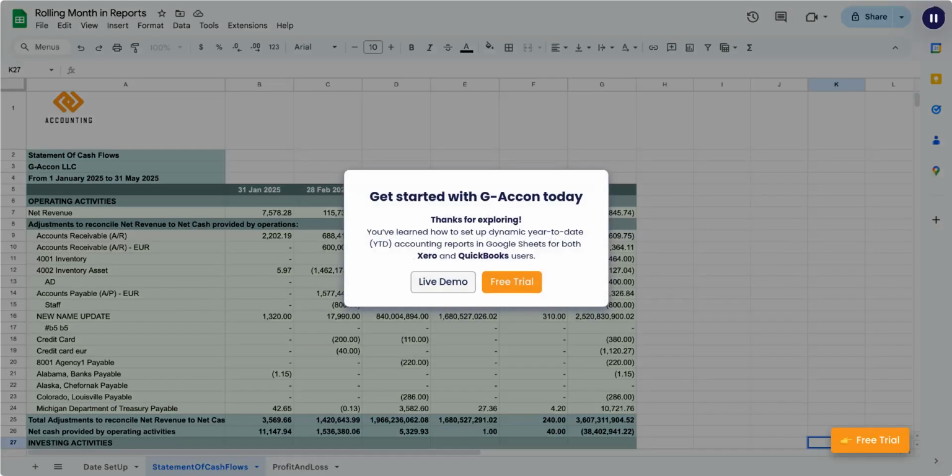Thanks for exploring. You've learned how to set up dynamic, year-to-date accounting reports in Google Sheets for both Xero and QuickBooks users. With this setup, you can generate real-time financial insights, automate your reporting process, and keep your data always up to date. No manual effort required.